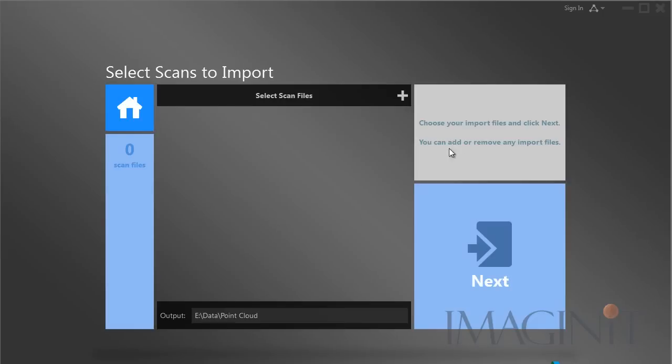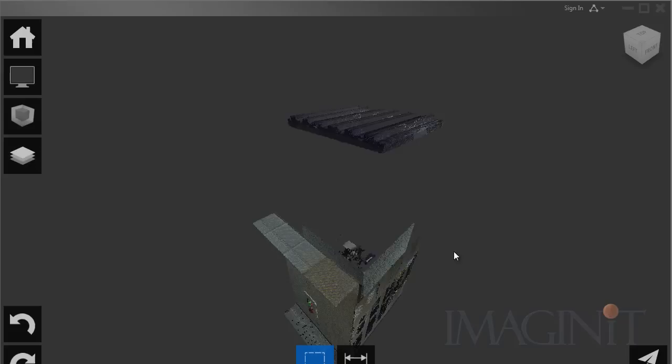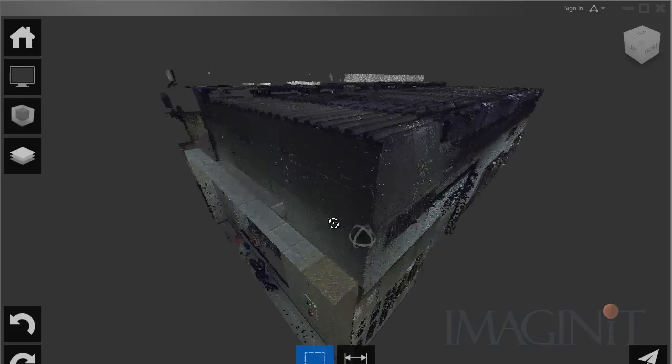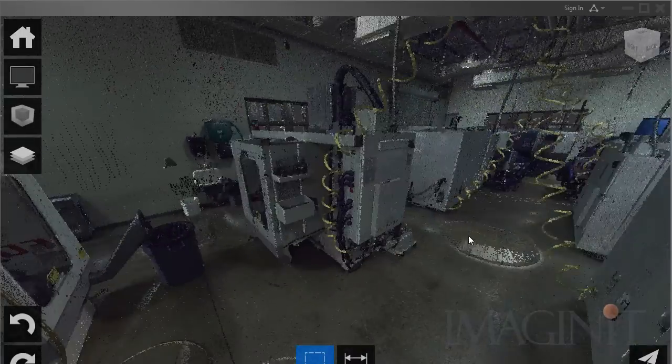So I'm going to start a new project, and in this example I'm just going to pick one of the scans that we used earlier. We'll go ahead and bring that one over, and that's this particular corner. If I were to swing this around and look inside of this, this is the corner of the factory floor that has all of our CNC machines inside of it.